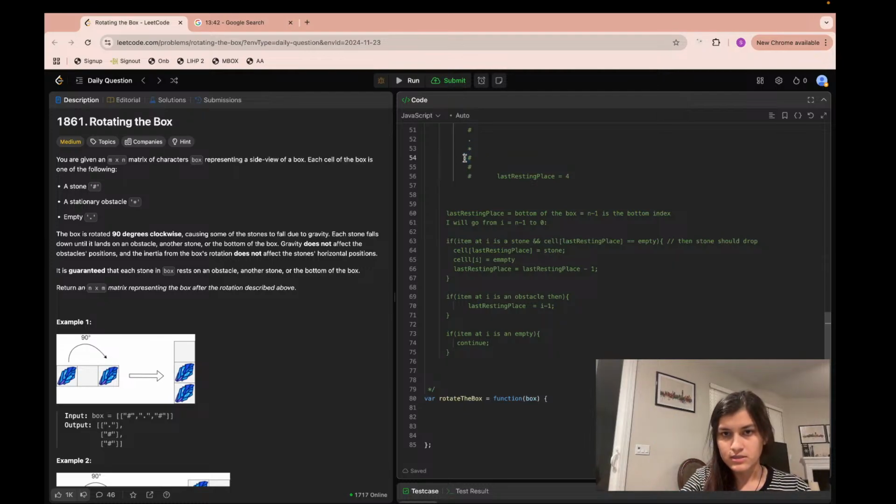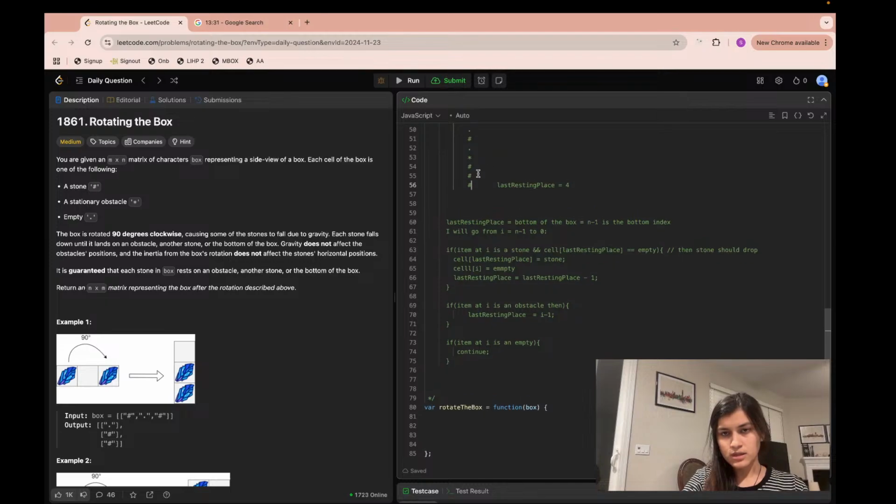Suppose this is the case, right? So last resting place will be 4 here. Actually this is 4, and since it is not empty, it will not do anything. So this will also not do anything. This will also not do anything. And suppose this is empty, and this is empty, and suppose I find this, then where will it drop? I did not consider this case.